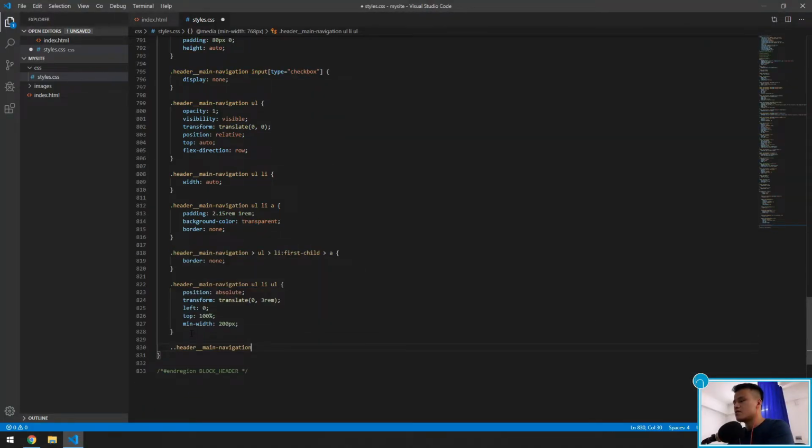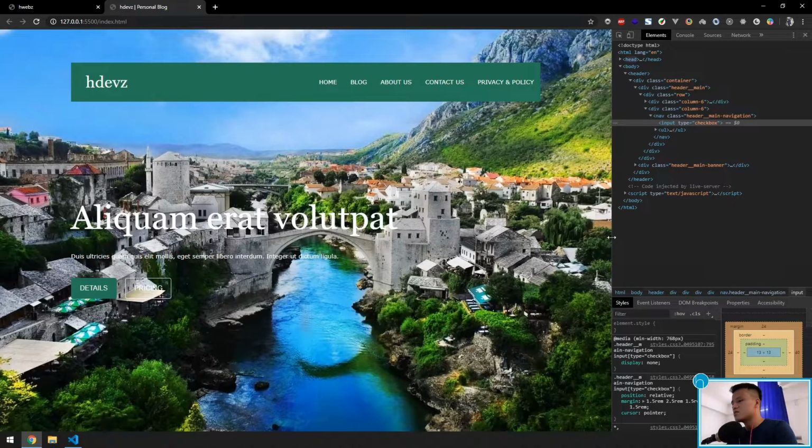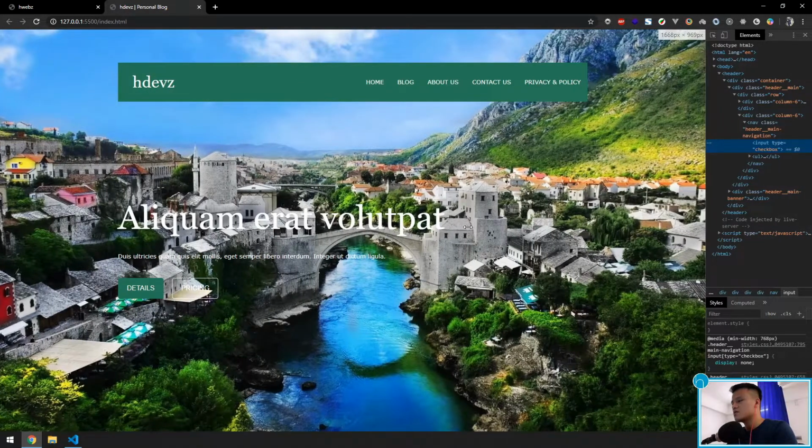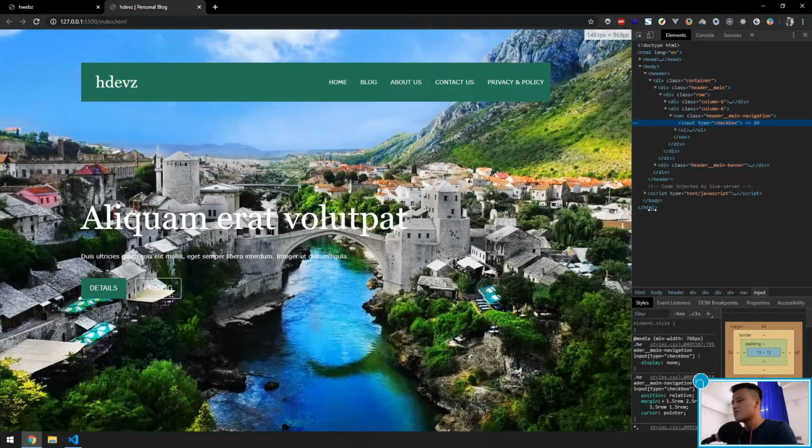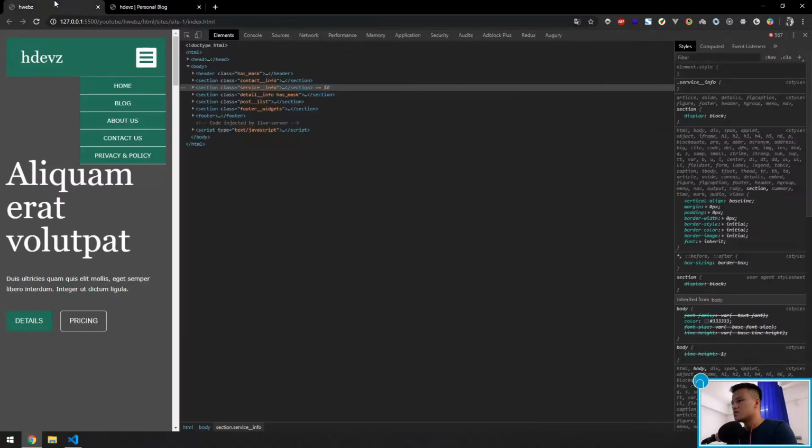And for our header main banner, we set the padding equal to 15 rem on top and bottom, and 0 for the left and right. Okay, it's nice header, right? It is the same here.